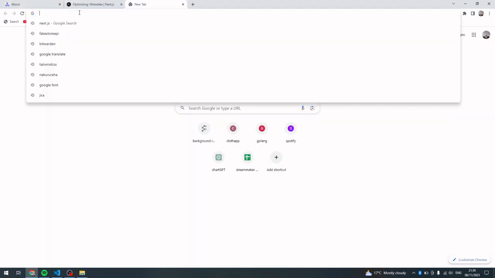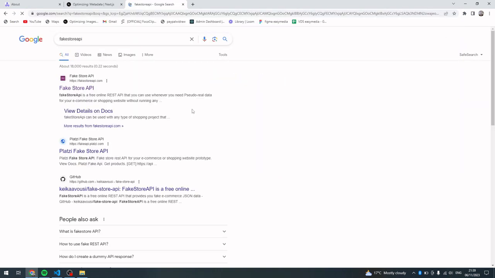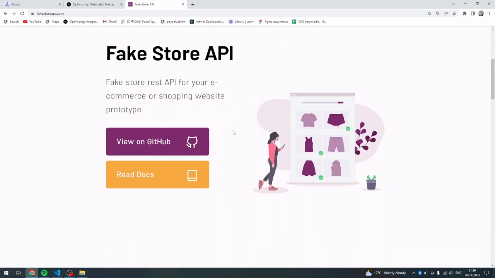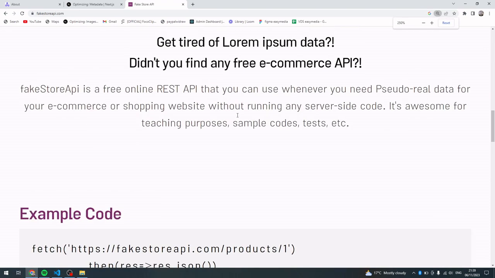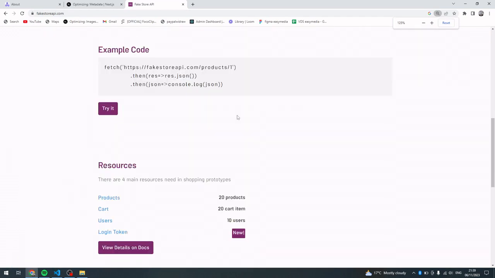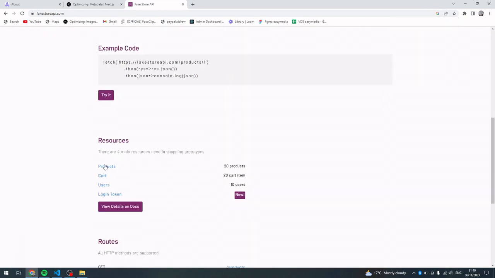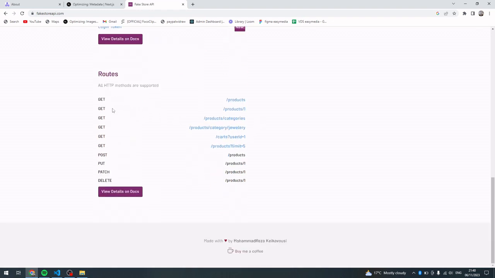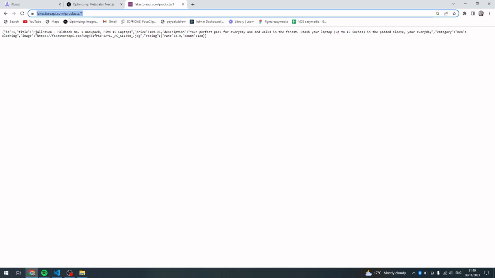So we are going to fetch data from a fake API. So just navigate to your browser and search for fake store API. And I'm also going to leave the link in the description of this video. So this fake API gives us a number of resources. The main ones are products, cart, users, and login token. So we are interested in fetching a single product depending on the ID of the product, and this is the route that we are going to follow.